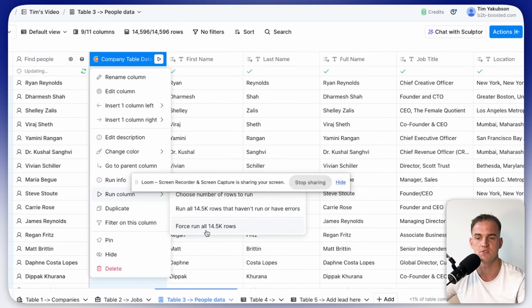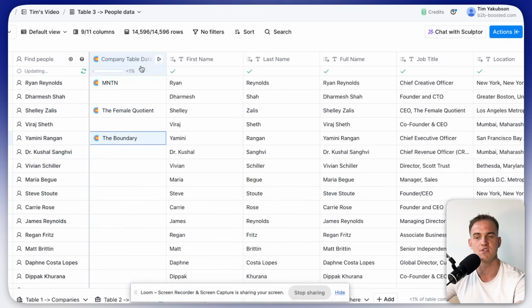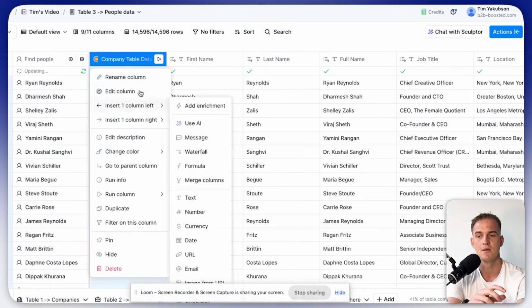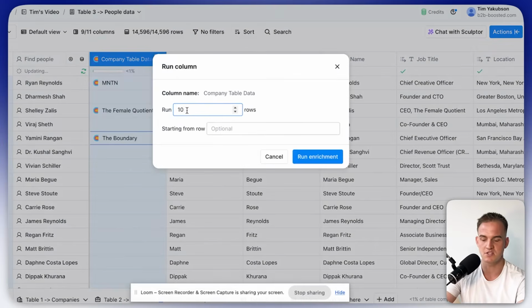So just to give you a bit of an explanation on that, whenever you have an enrichment that looks good to you and you want to run your entire lead list through that enrichment, make sure to click on the column, click on run column, and then just either click on choose number of rows to run, in which case you can choose to run, let's say, 100 rows starting from row 1.